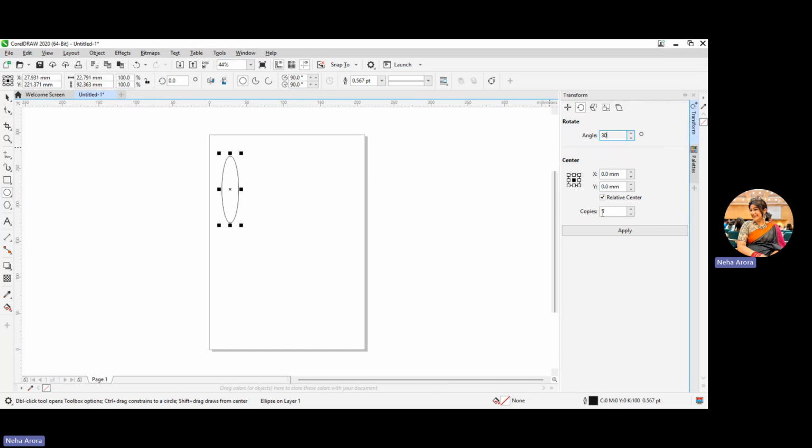And then just set the number of copies. How many copies do you want? For example, you take 4 or 5 copies here, and then Apply. You will see that a one-off motif has been developed by this method. If we take a different angle or different positions of the center, you can just choose as per your choice.